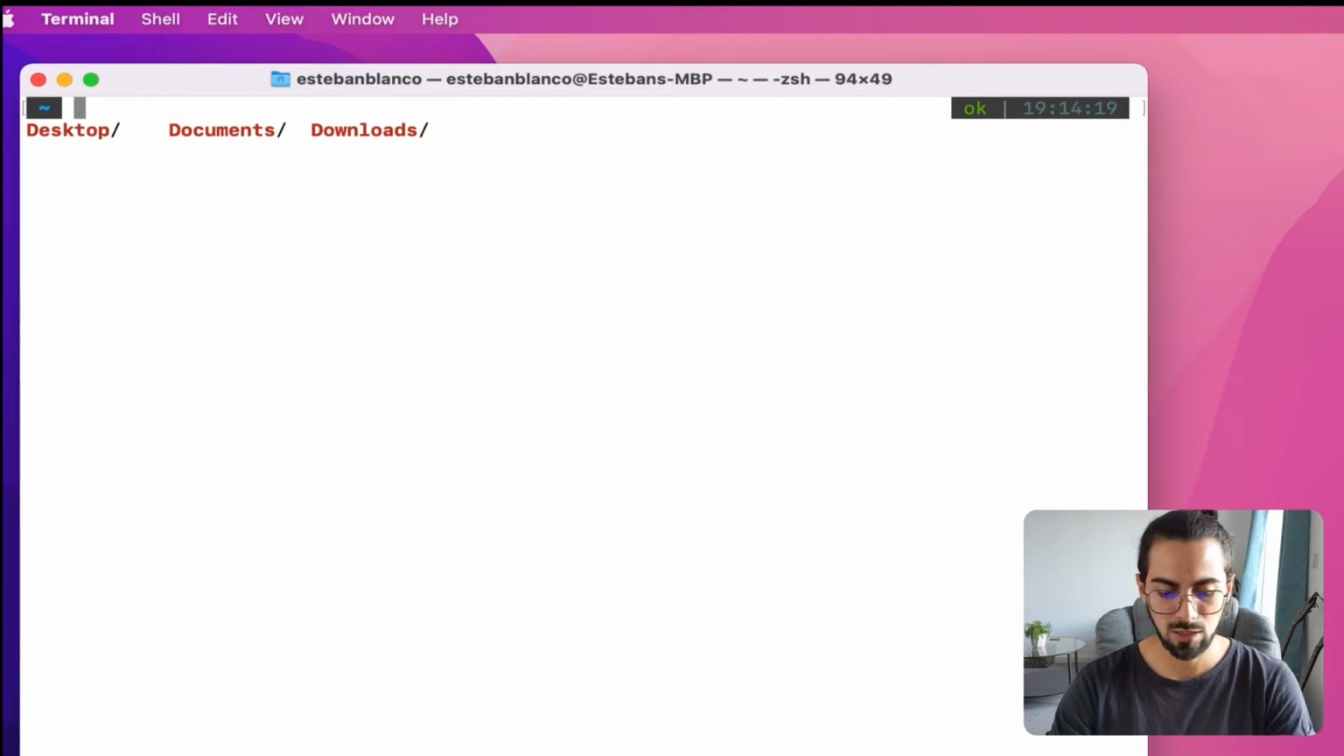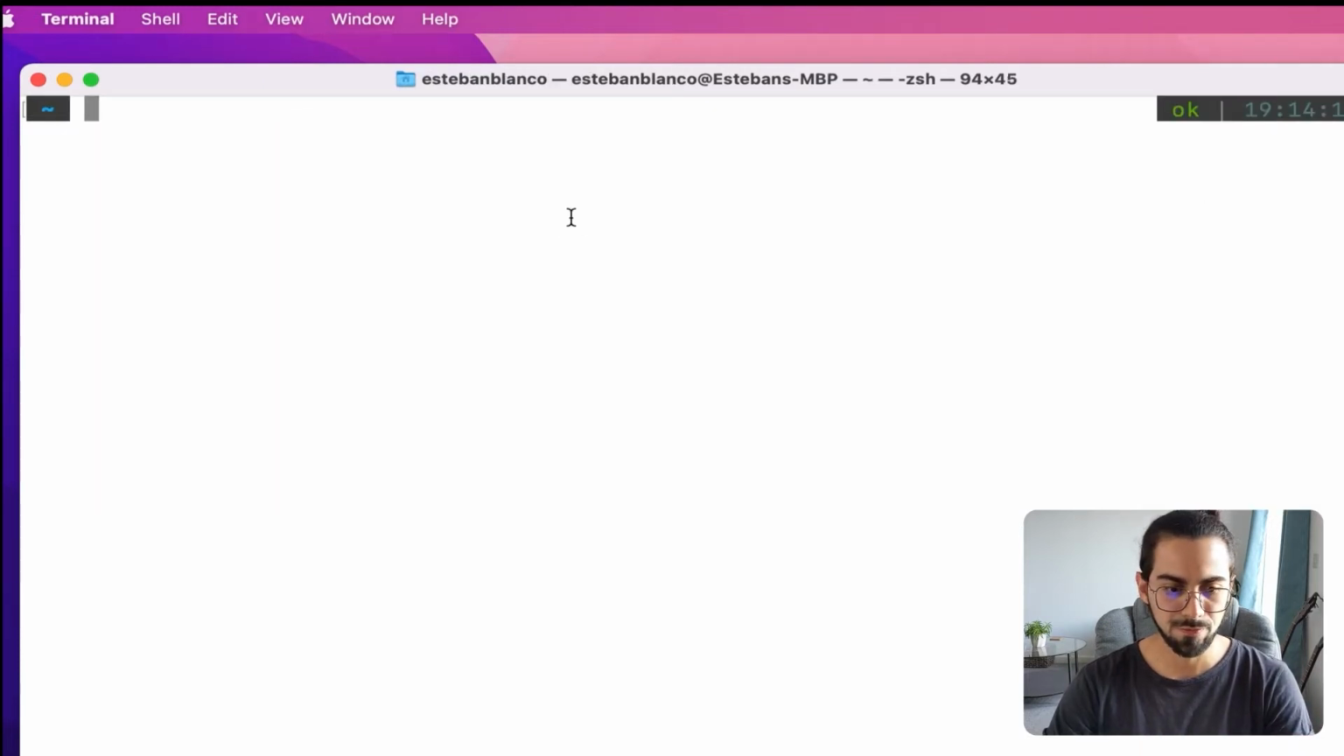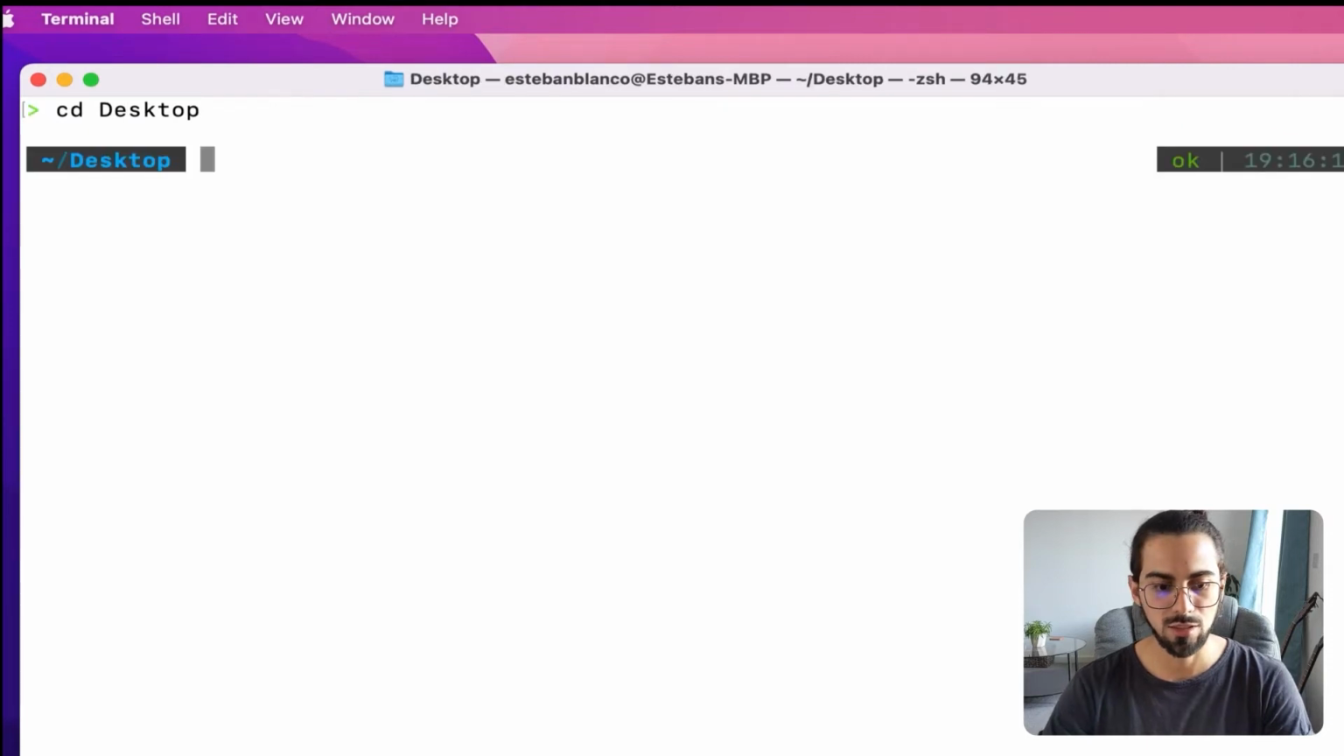So actually, let's do a bit more zooming. And okay, let's change then. We do cd and then desktop, and there we are. We are in our directory desktop on the terminal.